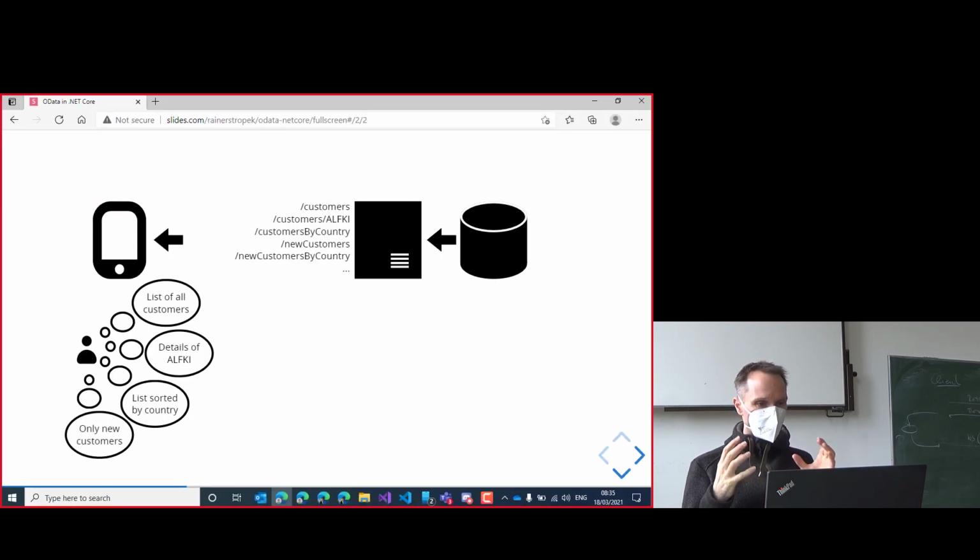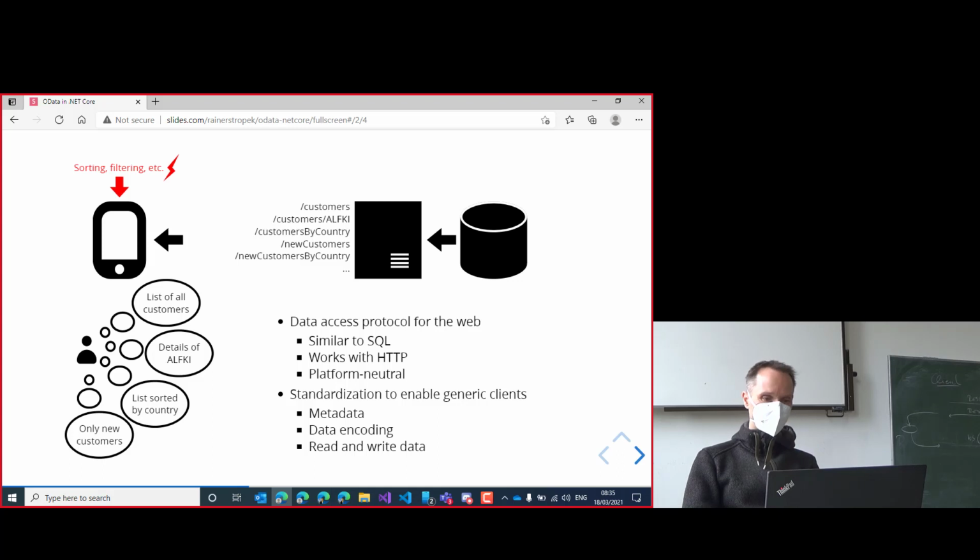Do you understand the reasoning why this thing is really important? Yeah? Okay. What are the primary properties of this query language that we would like to have? It should work similar to SQL. It should be based on HTTP, so we can send it from a browser. We can use reverse proxies, we can use firewalls, we can use SSL and things like that. And it should be platform neutral. If you build a mobile app with Flutter, for instance, you should also be able to use OData.